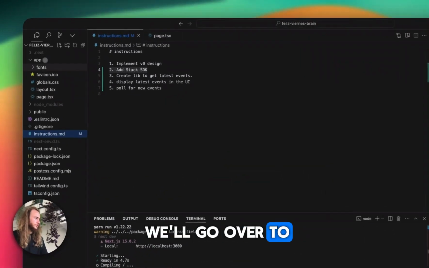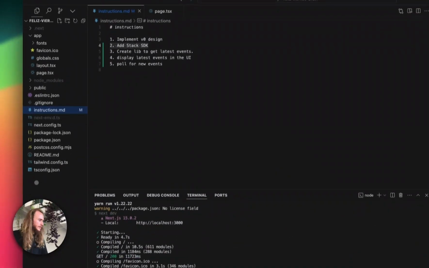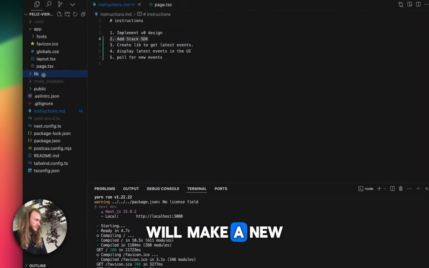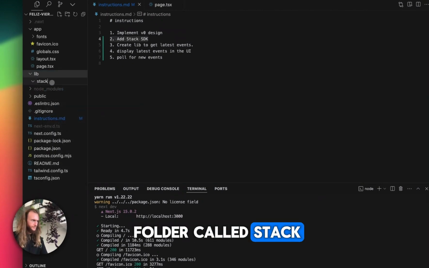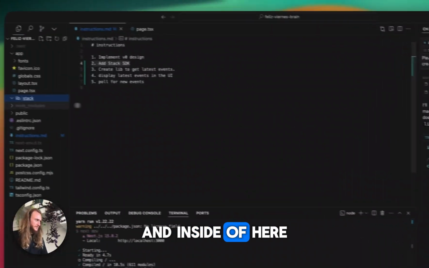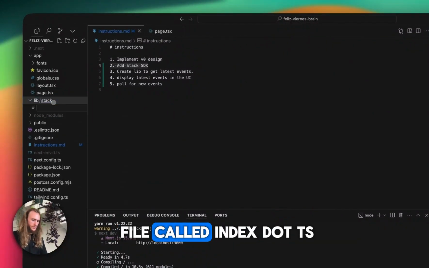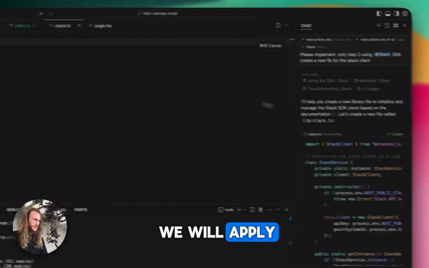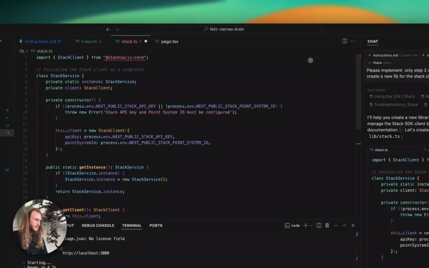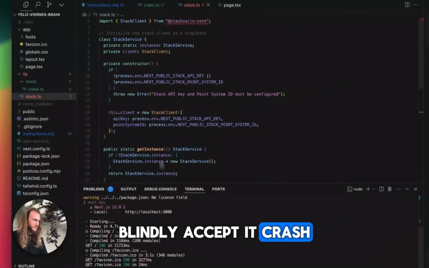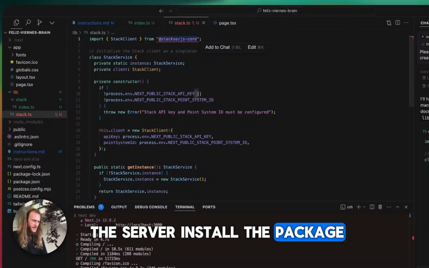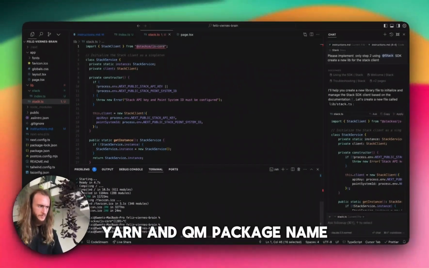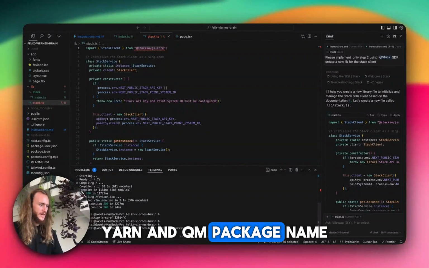So we'll go over to create a new folder called lib, and then inside of lib we'll make a new folder called stack, and inside of here we'll make a new file called index.ts, and this is where we will apply, blindly accept it, crash the server, install the package, yarn add and the package name.